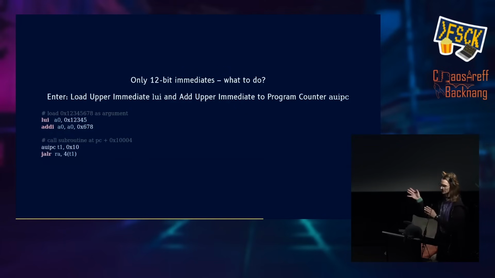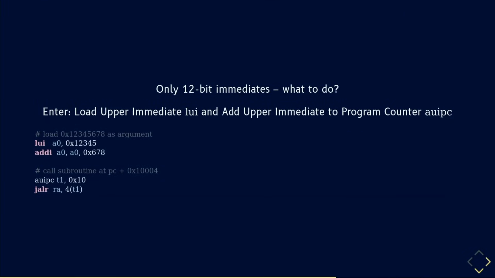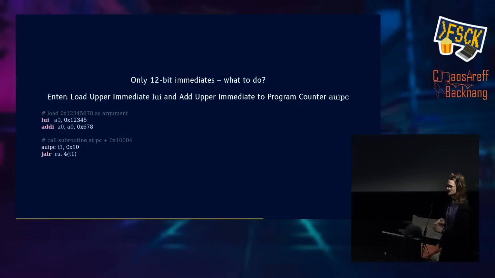So one issue that arises with the immediates that I already showed on the previous slide is that they can only be 12 bits due to how they are encoded. So what do we do if we want to load certain 64-bit constants, for example, into a register? Well, let's start with 32-bit constants, because for that we can use things like load upper immediate and add upper immediate to program counter. The latter one is my favorite instruction, first of all because the abbreviation is hilarious, and because it does really great things.